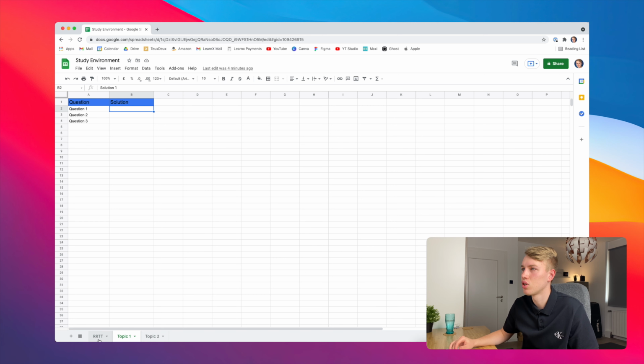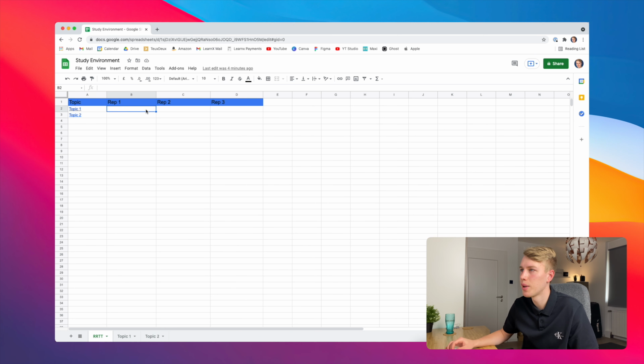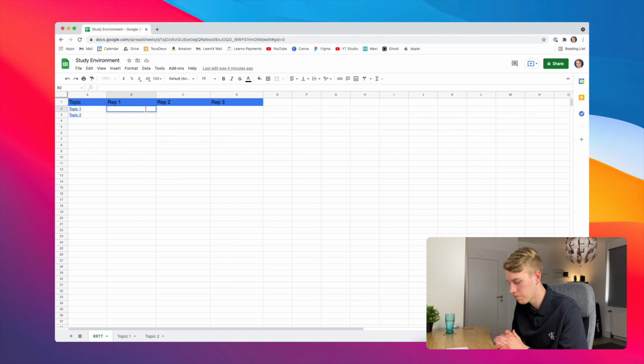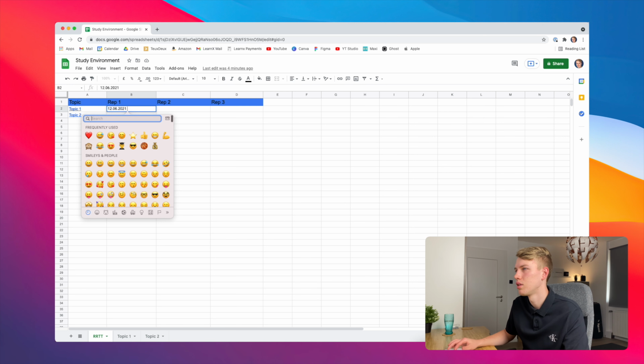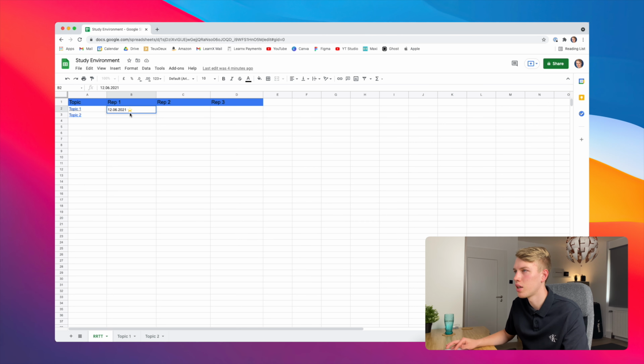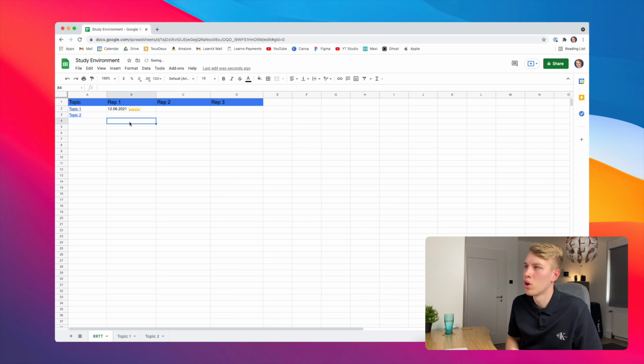After that, you'll just go back to your retrospective revision timetable and insert the date, for example, the 12th of June 2021. And then you'll just use anything you'd like to use for evaluating this repetition. I like using stars, for example. So I go with Control Command Spacebar and take 1 star, and maybe it was a bit better this time. So I'll copy this one and say it was 3 stars, for example. And that's just how you would work with this study environment in Google Sheets.